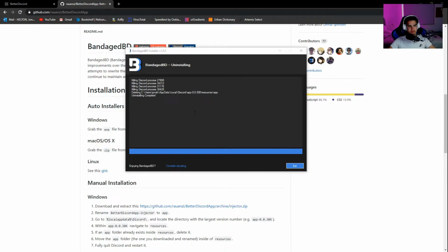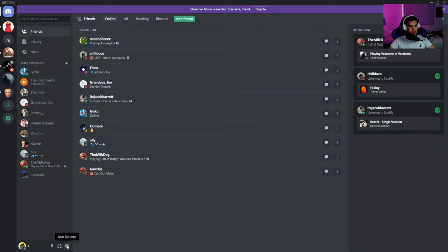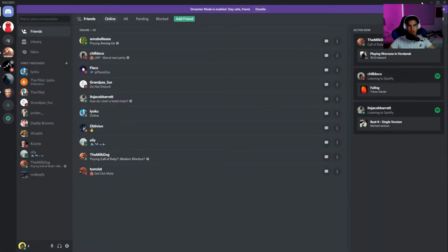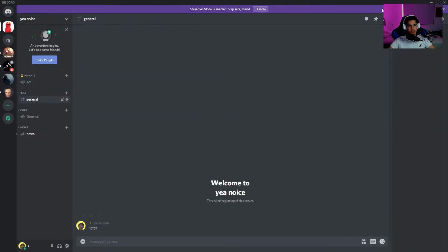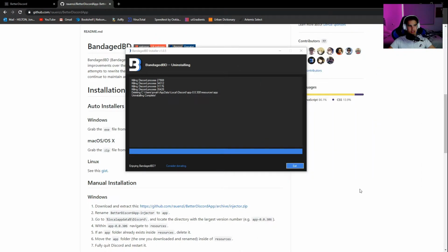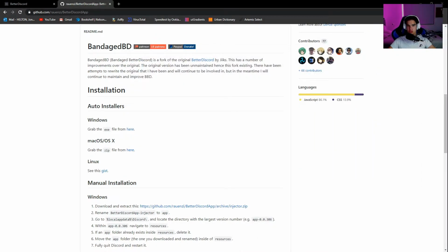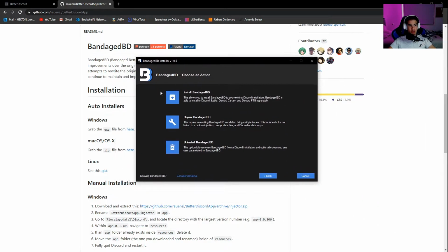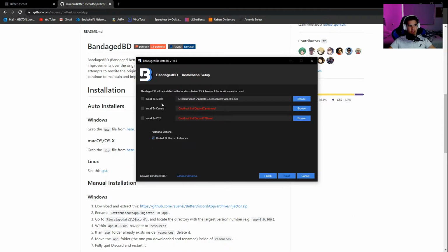So now my Discord is restarting, and here it is. You'll see now that I don't have any BandageBD. Now I'm going to press exit and reopen BandageBD, and here it is. Now I'm going to install it, and I'm going to click install to stable like I did when removing BandageBD.